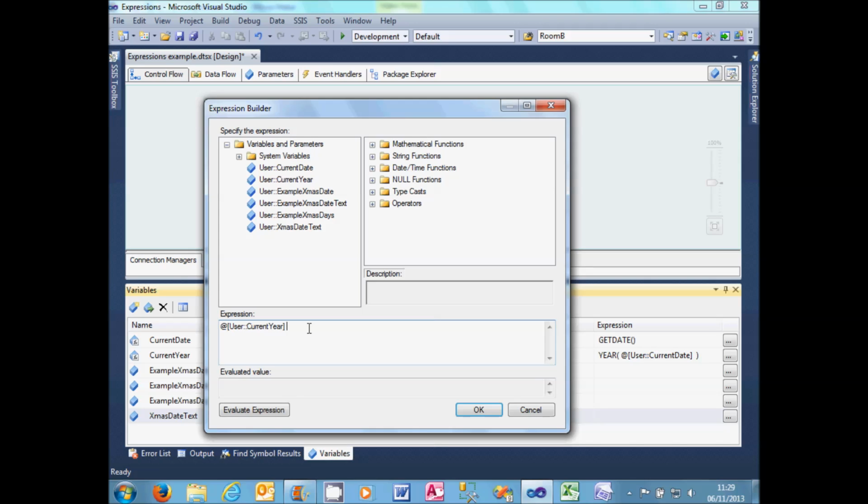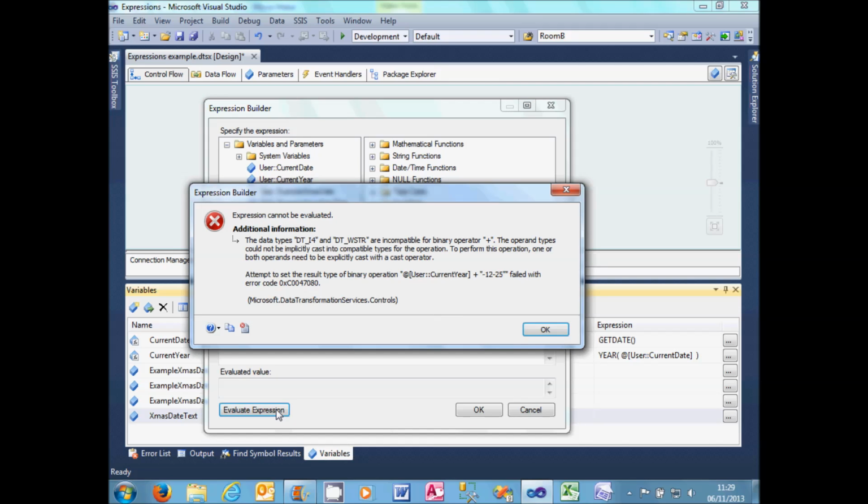The concatenation symbol is a plus sign, which will be familiar to anyone who writes in SQL or C#, but may give VB programmers cause for concern. What I can then do is add on the month and the day, so starting with the most general thing, the year, and going to the most specific thing, the day. The problem is, if I evaluate that expression, it will give me an error. And what it's saying is that the data types DT_I4 and DT_WSTR are incompatible.